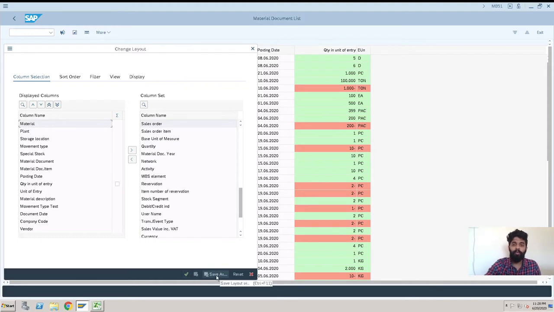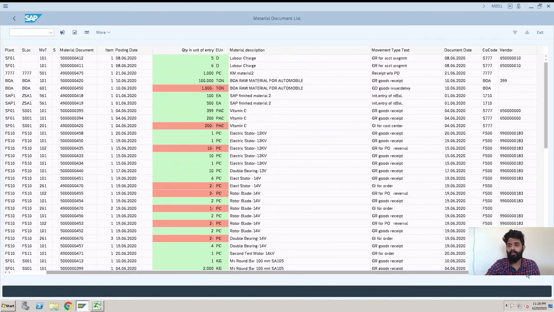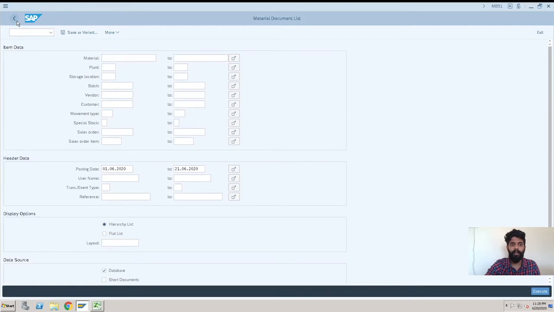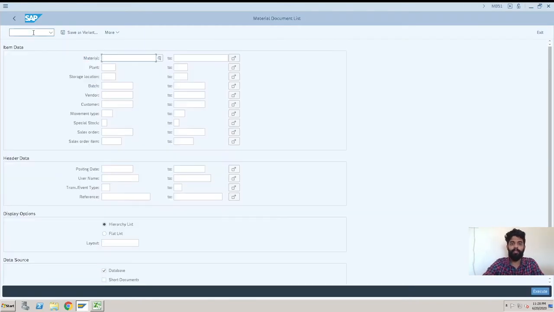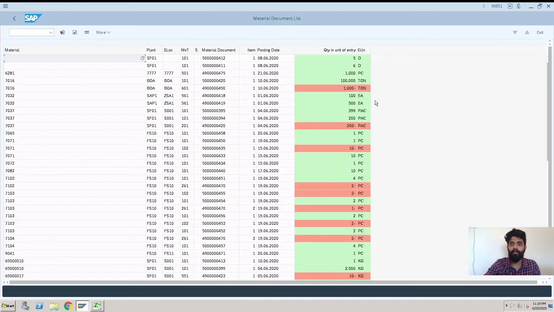Okay, now these fields I can add. Suppose I'll just show you once. Okay, so I got all the fields here, that is right. But when I go back and come to my same transaction, I enter the same dates, and I execute it. See what is happening, I'm not getting the same columns again.